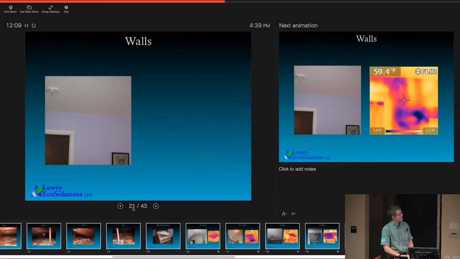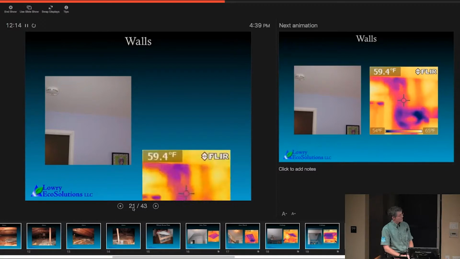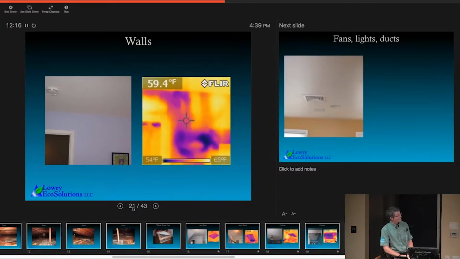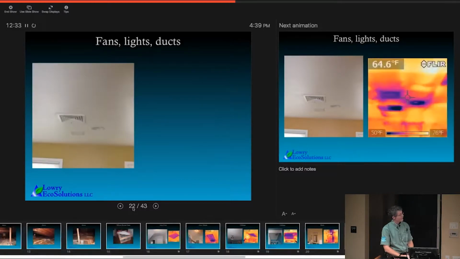Okay, this is in the same house. This is an interior wall. And that is cold air coming down from the attic into the interior wall spaces. So again, you need to get up in the attic and find those holes and those gaps and seal them up with spray foams and caulkings and things like that. And that gets rid of that air leakage.